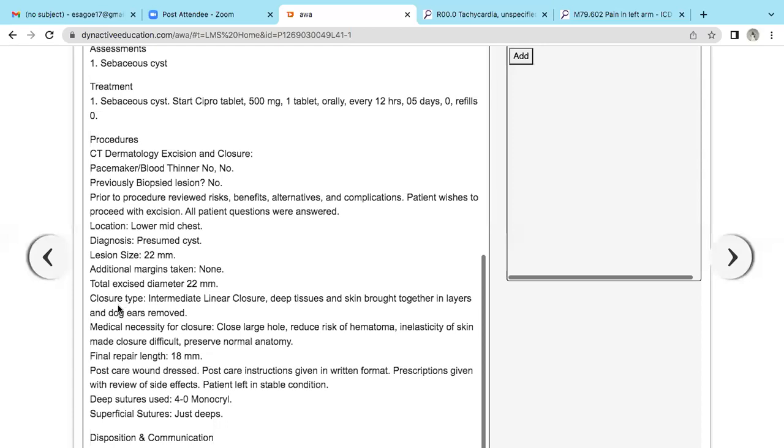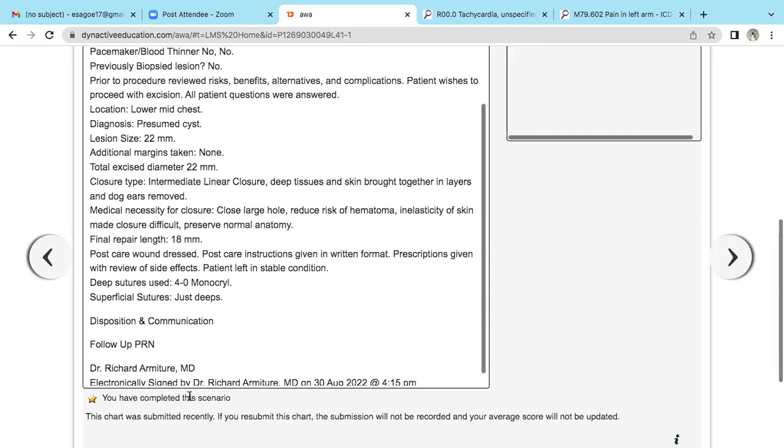Then the closure type: they are using intermediate linear closure. That one too, we have to take notice of. Then the final repair length, 18 mm. You see, all these things you have to identify, because if you miss it, you will get it wrong. The excision diameter and the closure diameter. So I think we've identified everything that we want to. Now let's go to our coding.